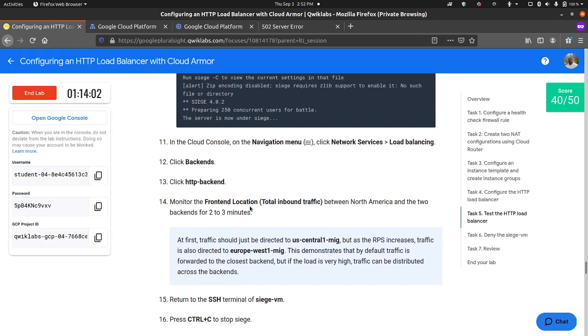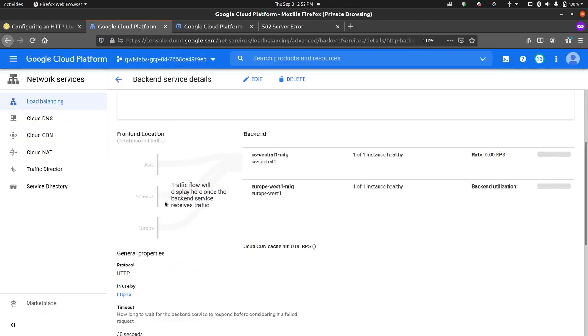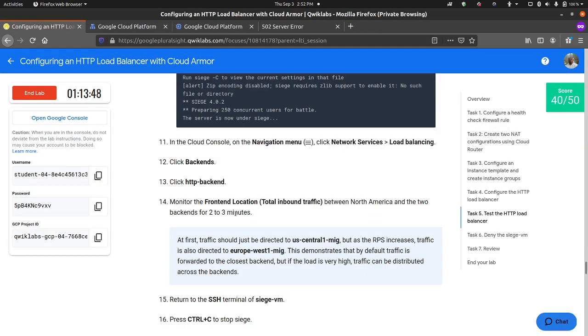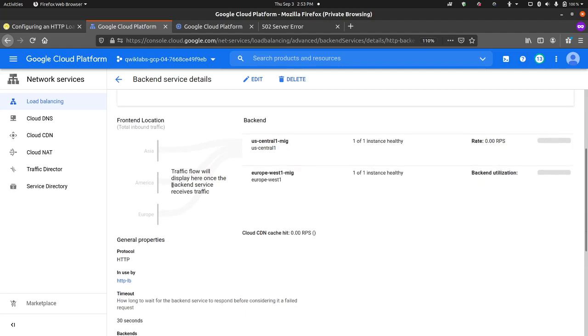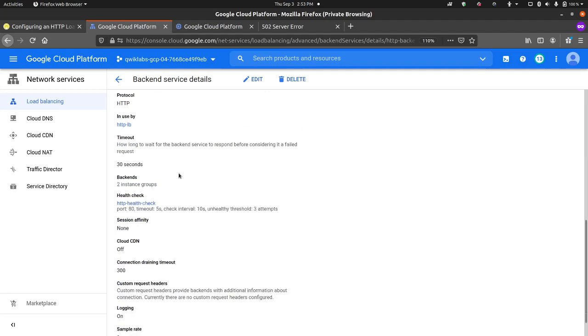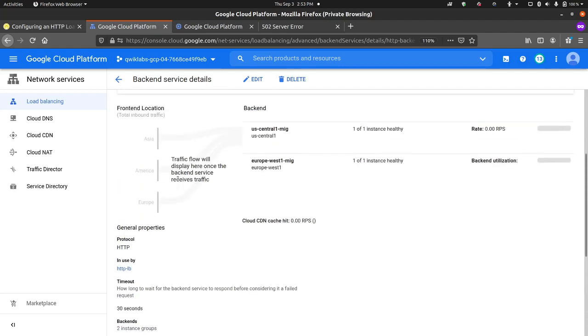They said monitor the front end location, total inbound traffic between North America and the 2 backends for 2 to 3 minutes. So let's look. From North America and the 2 backends. So these are the 2 backends. One backend service with 2 backends, and then the traffic is here. It takes a bit before this shows up, so just be patient.